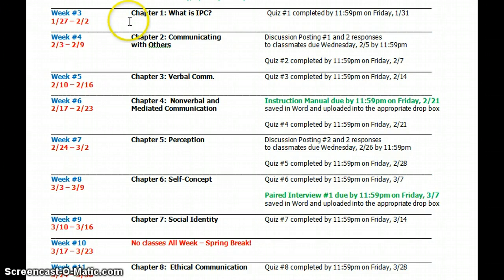I just wanted to clarify, when you do your discussion postings, the postings usually cover the chapters right in front of them. So for this discussion posting, most often I will find students pulling concepts from Chapter 1 and Chapter 2. But please know that there is no penalty. If you did discussion posting number 1 and you took only concepts from chapter 2, that's fine. Or if you only took concepts from chapter 1, that's fine. I don't have specific chapters that you have to pull concepts from.